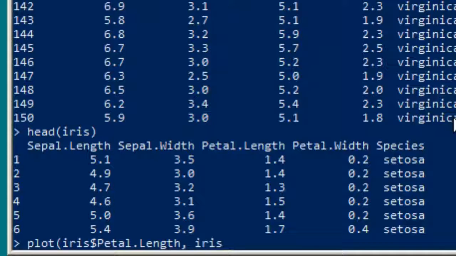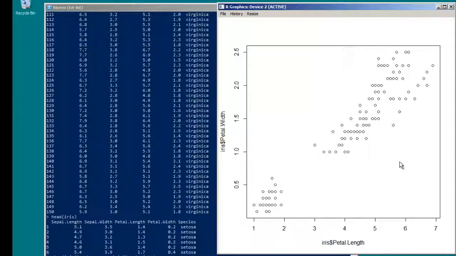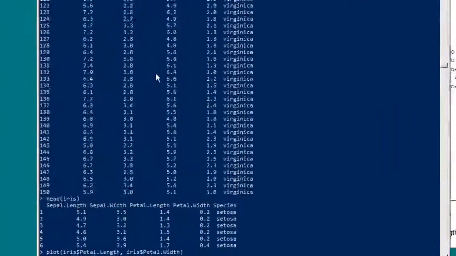Let's see if it looks like anything when we plot it: iris petal length and iris petal width. If we issue this command, we see that in general, as the petal length increases, so does the petal width. That's informative. But these are irises of different species, and maybe the species will have different petal lengths and petal widths in general than each other. Maybe they'll be differentiated that way.